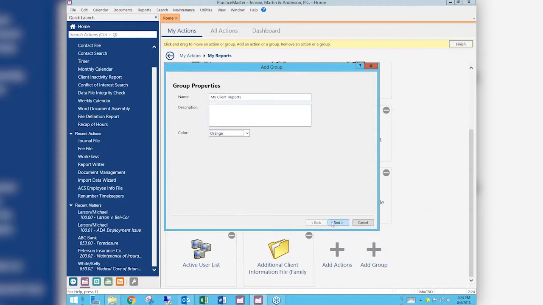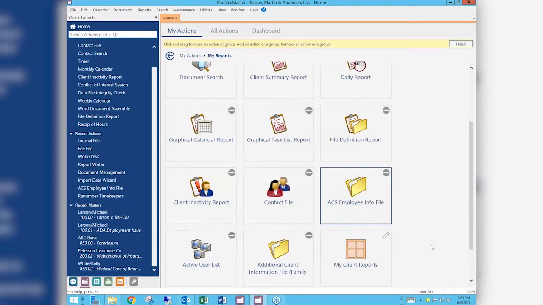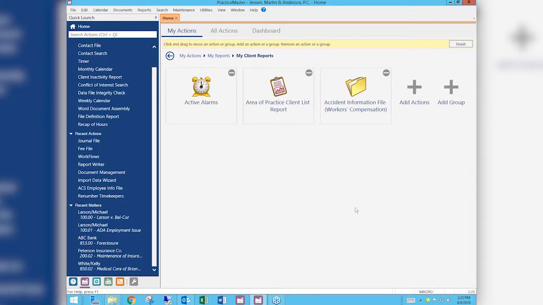And I'm going to make the color orange so we can give it something that's going to visually distinguish it from that other group. And again, I'm just going to add some things. I'm not going to worry about whether they're really reports because I'm trying to get through this. And so now these items have been added to my reports, specifically to the My Client Reports subgroup.